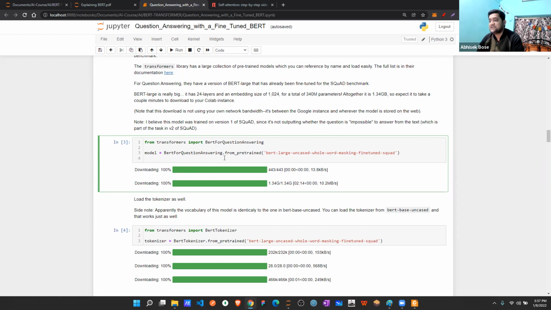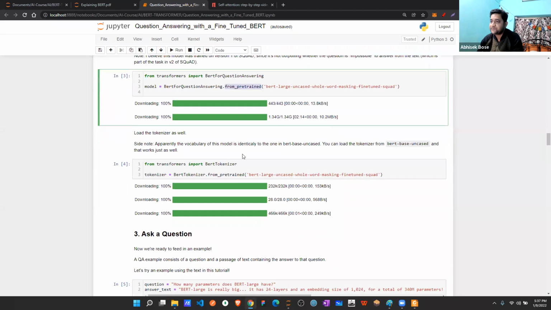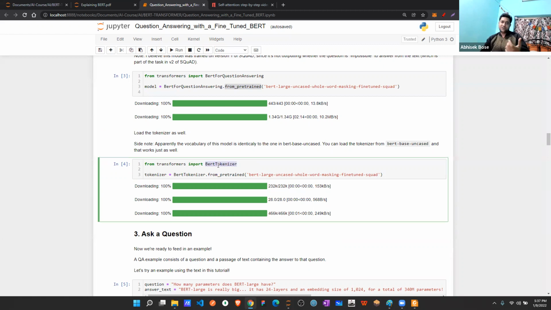For question answering also there are multiple pre-trained models. This one is 1.34 GB, which is huge, but still not the ultimate one, because there are datasets of 20 GB, 25 GB also present. But we are not going to use those for this kind of demo, so we just use this one. That's why we ask for from_pretrained, because it is pre-trained. Then load the tokenizer as well, because individual words have to be created as tokens. Without a tokenizer, word2vec is not going to work.